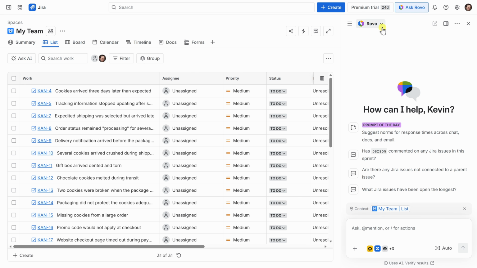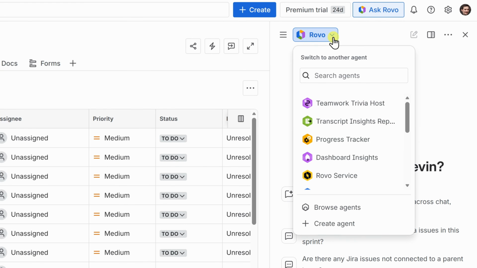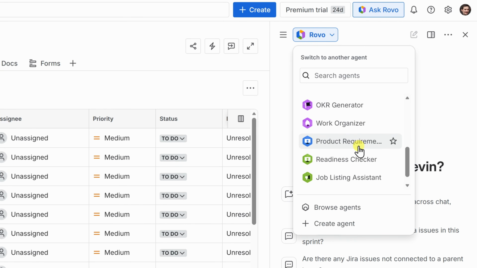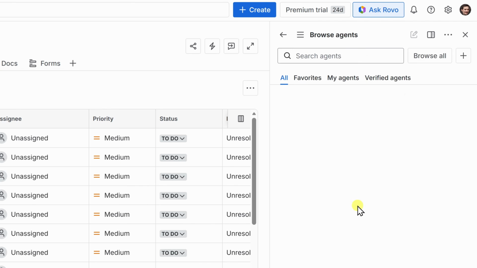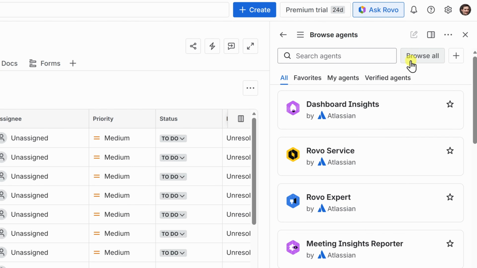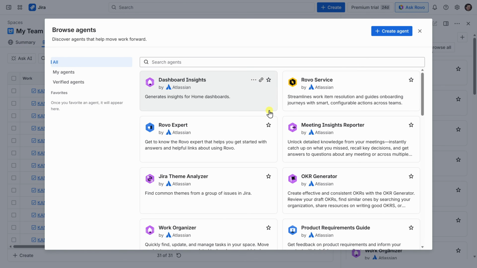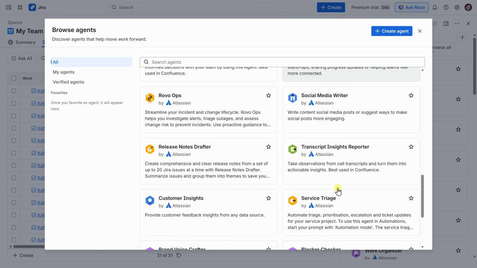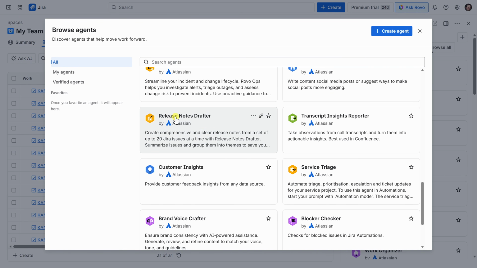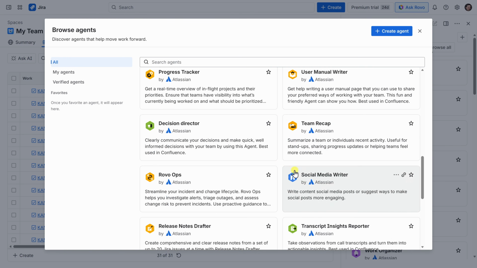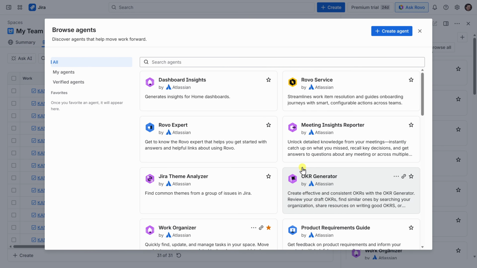To switch an agent, let's click on this dropdown right here, and you'll see a list of available agents. Right down here, let's click on Browse Agents. And right up on top, let's click on Browse All. Here, you'll find over 25 pre-built agents. Now, some help pull insights for meetings. Right here, you could even generate OKRs. If we scroll down a little bit more, here's an example where you could write release notes, and you have many more. Now, for this example, I want help identifying trends in customer feedback.